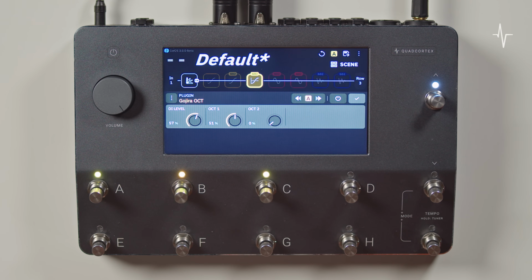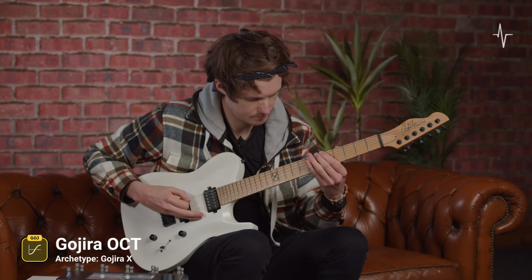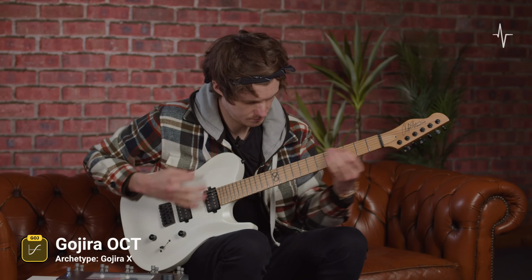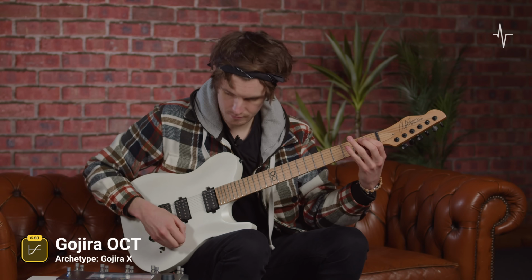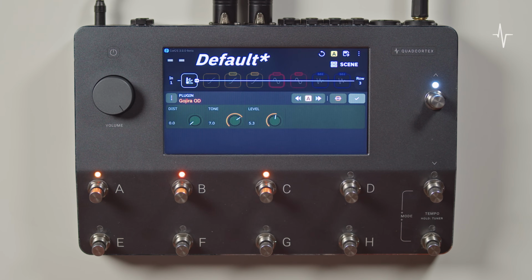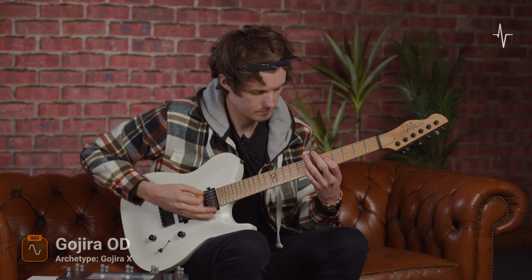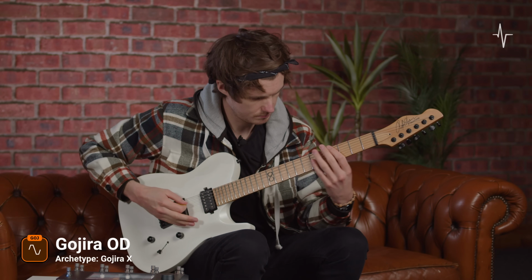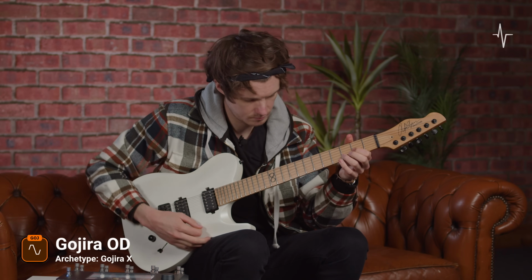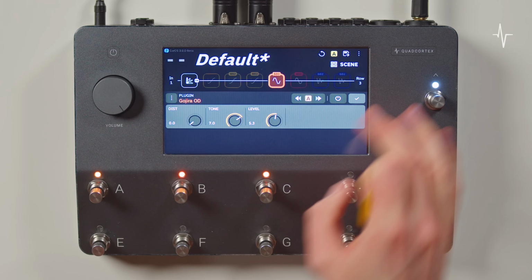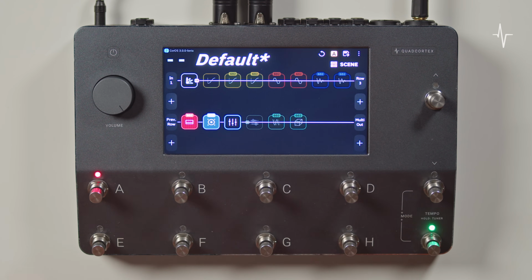Next, we have the second pitch device, and this is the Gojira octave pedal. Now we move on to the pre-effects blocks, the first of which is the Gojira Overdrive. After this, we then have the Gojira DRT pedal.